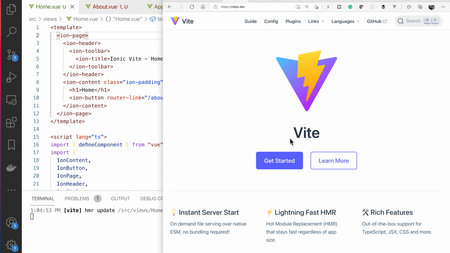Okay, so I am back. I posted earlier this week about using Vite, which is an extremely wicked fast bundler that can be used with multiple languages. In this first video, I'm going to show using Vite with Vue.js, and then Vue.js specifically with Ionic.